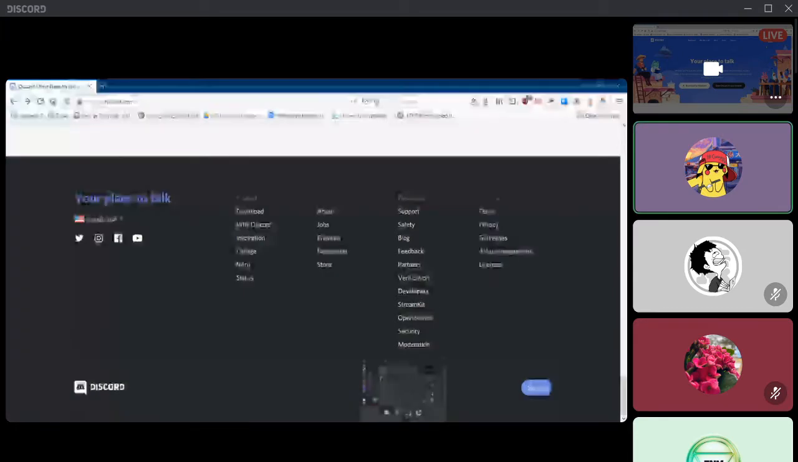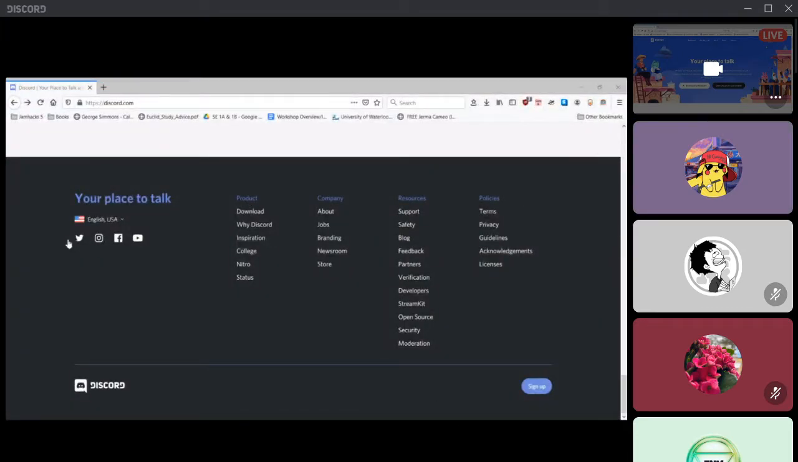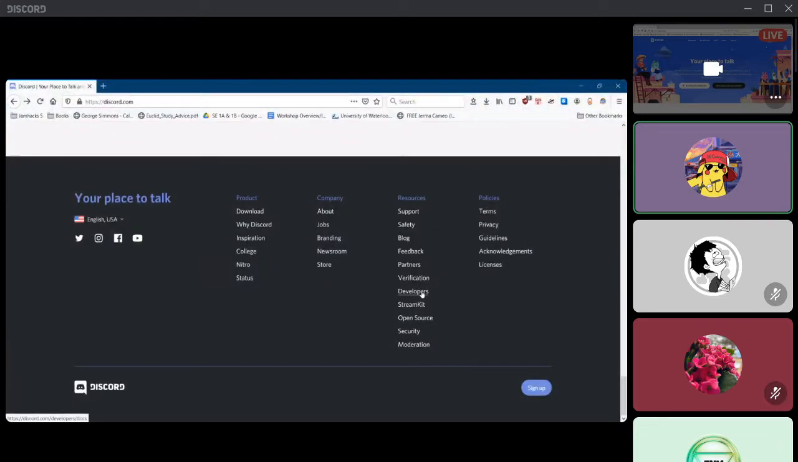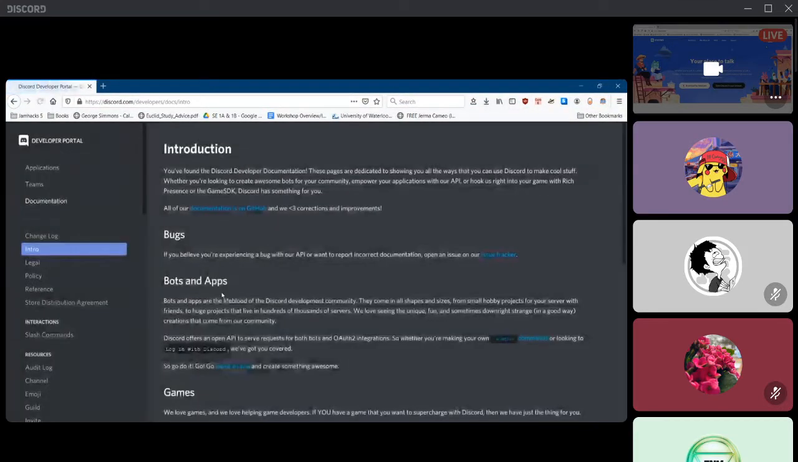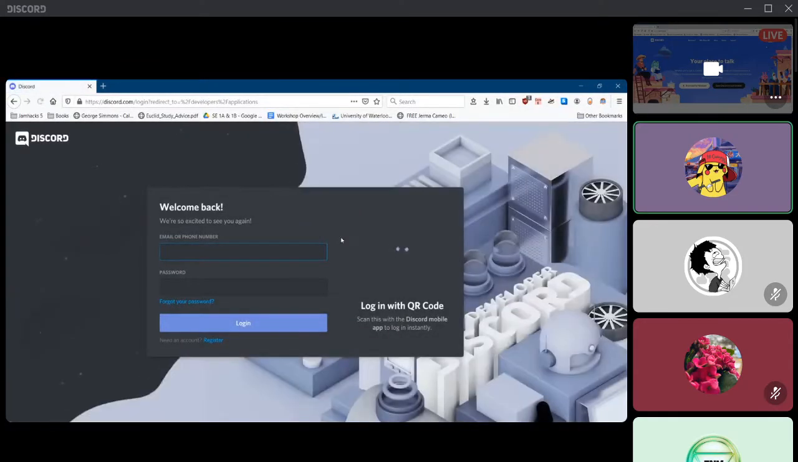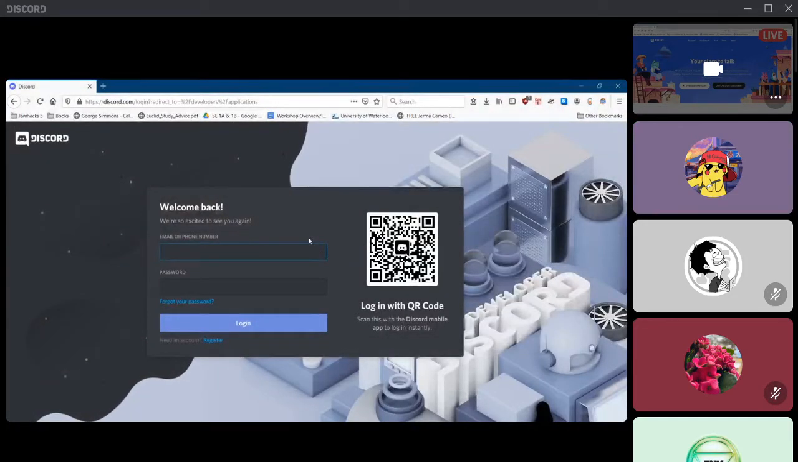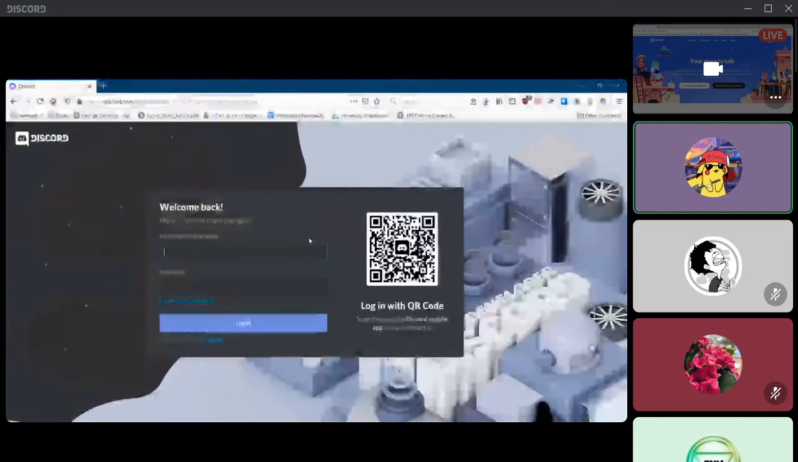So I'm just gonna make sure everyone's in. All right, yep. So we click on the developers button. And then we go to this place called the developer portal. And then we want to click on the applications tab here. And if you're not logged in, it'll tell you to log in. I'll sign in with a QR code. So make sure to log in here, and then we can get started.